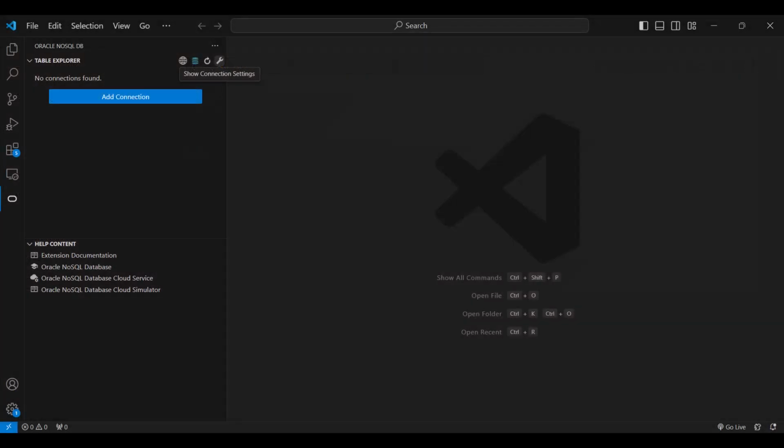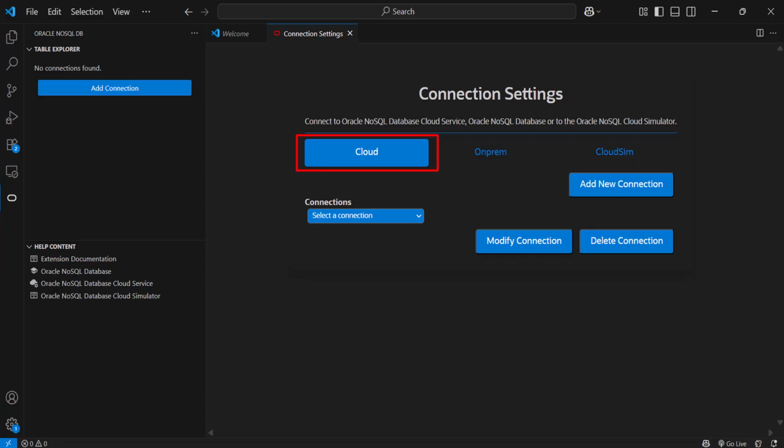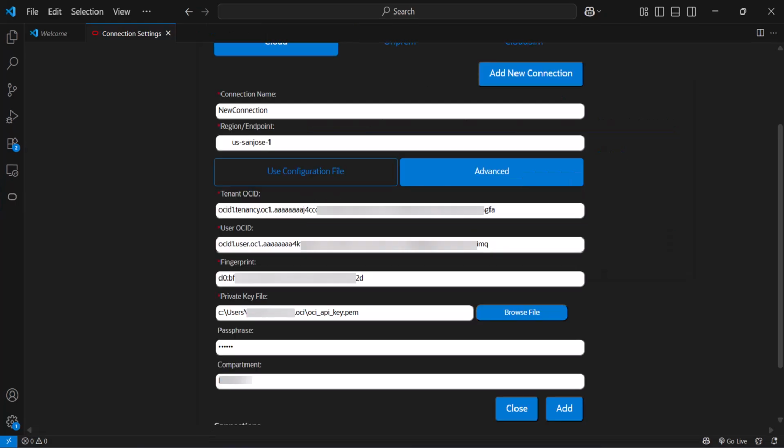Now, to connect NDCS from the VS Code plugin, open your IDE, click the Oracle NoSQL DB option, then click the Show Connection Settings icon in the Table Explorer to open the connection setting panel. Here, select the Cloud option. To add a new connection, click the Add New Connection button. For the connection name parameter, enter a name of your choice. For region or endpoint parameter, enter the region identifier or service endpoint to access the Oracle NDCS.